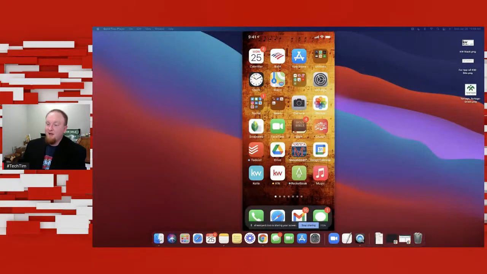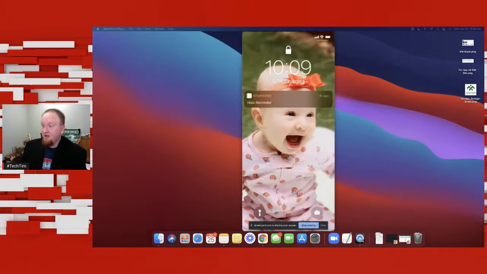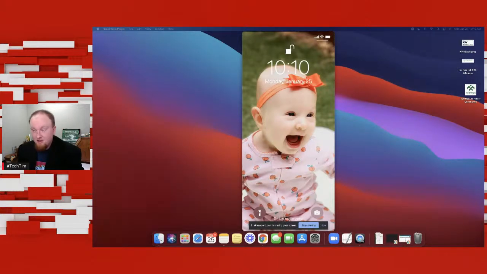Okay, so this is my iPhone. This is my exact iPhone. Here we'll just remind you how adorable my daughter is. Very important in every class for you to know how adorable my daughter is. So let's jump in here.